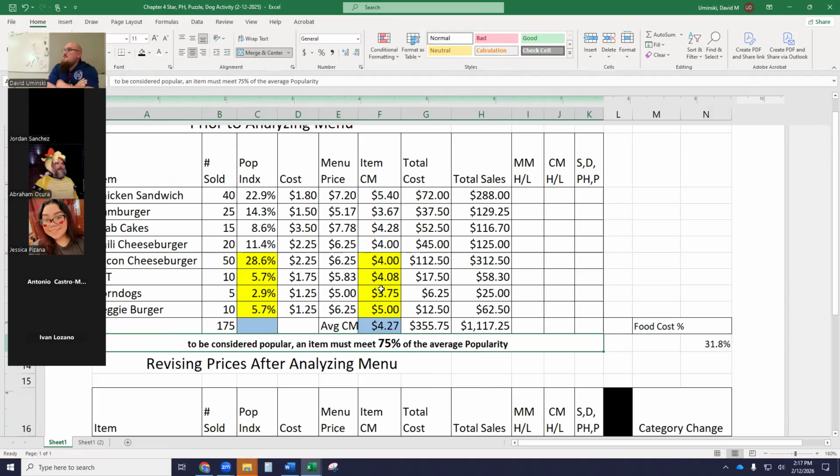So many different ways we can use Excel. It's calculating it for us. It's just, you still have to know the formulas. You still have to know what you're looking for, right? So it's not doing the work for you. It's just doing the calculations for you. Okay.